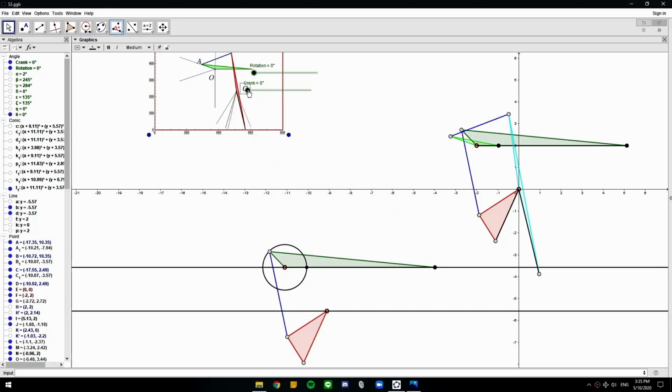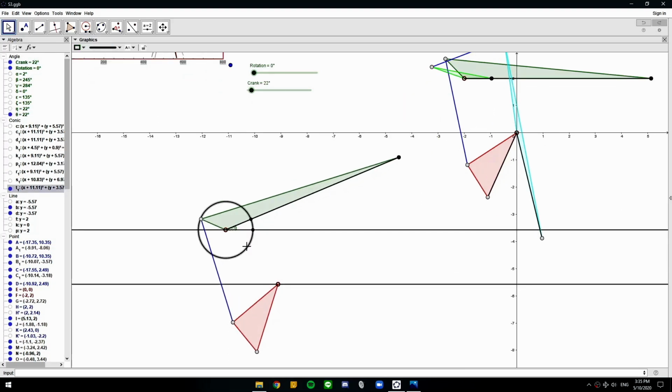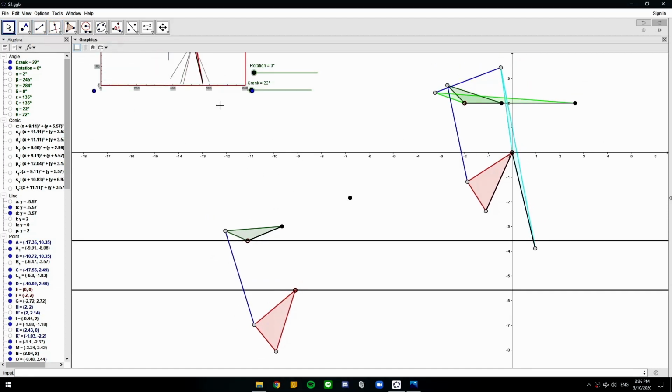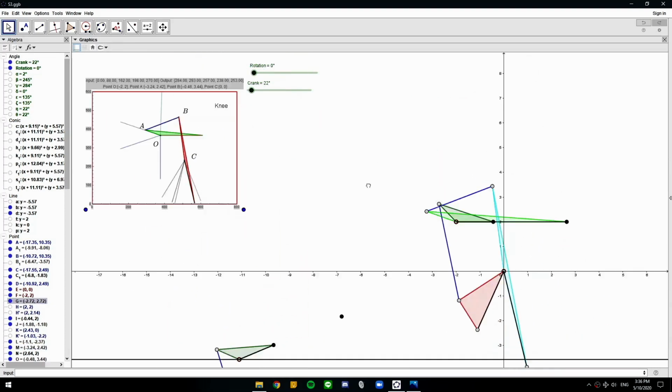Where's our sliders here? Let's hide the circle, the point here, and the angle. Now I'm going to drag this smaller so we can see the other point. Make this black, medium size. And now we're going to do the same thing to find this point. This point is the point for the knee, and this one here is the hip.